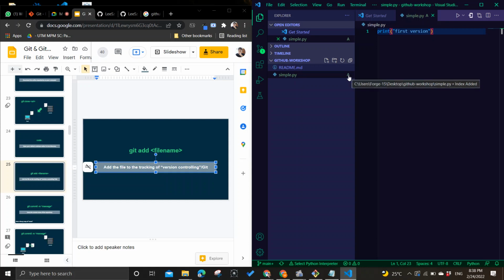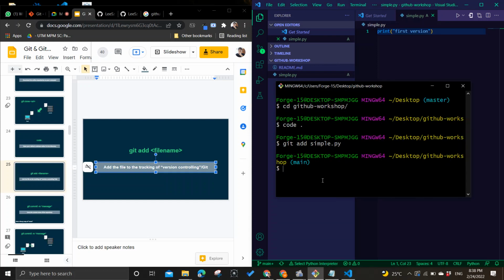Okay, but you are just letting Git start tracking already, but you haven't saved the changes. You haven't made a version for your code. So how do you do that? You need to use the command git commit.